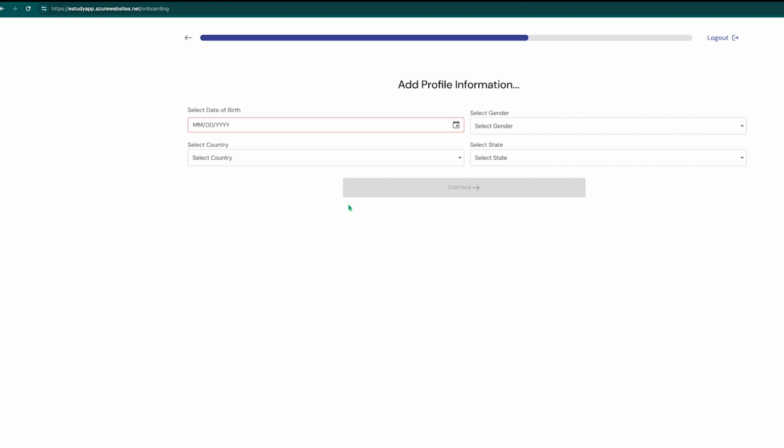And then you are expected to input your date of birth, your country, your gender, and the state to which you belong.